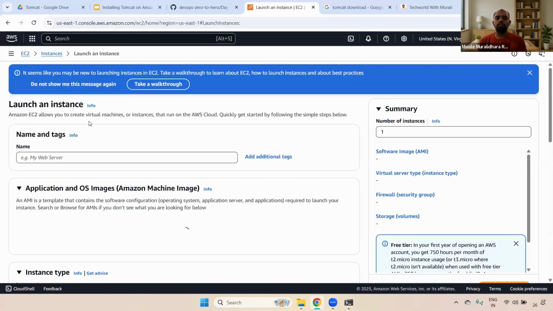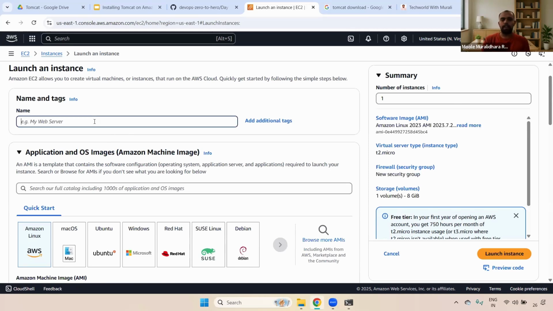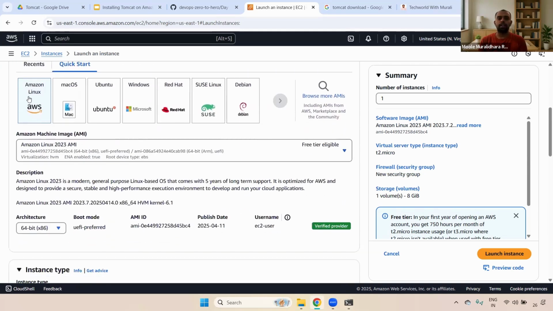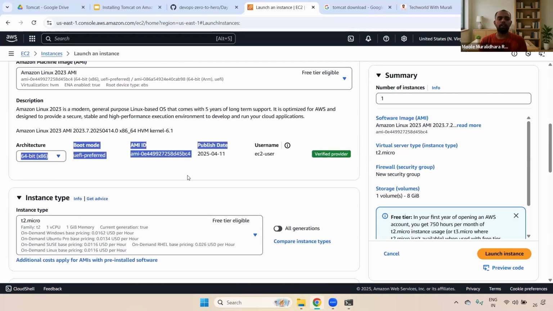Here you have to remember, guys, in real time, currently the majority of organizations are using Amazon Linux 2, but they may migrate from Amazon Linux 2 to Amazon Linux 2023. Here I have given the name Tomcat server, and here you can see Amazon Linux 2023, and also Amazon Linux 2, but I'm going to install Amazon Linux 2023, guys.